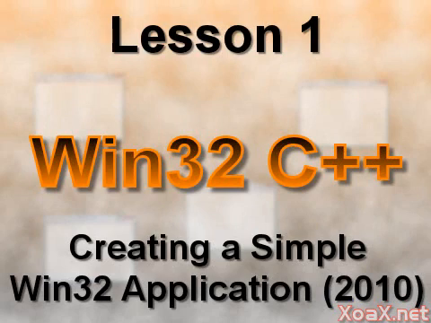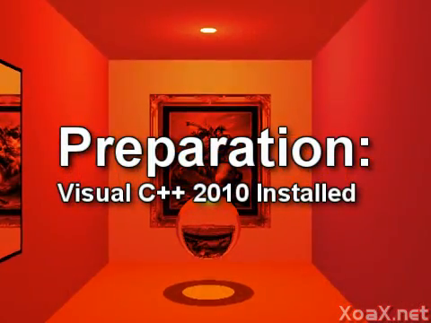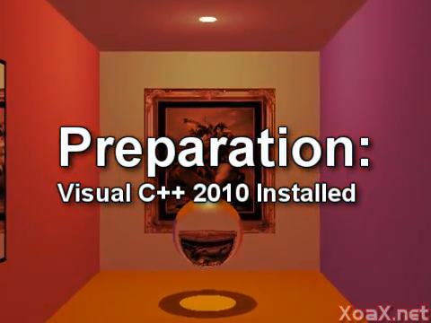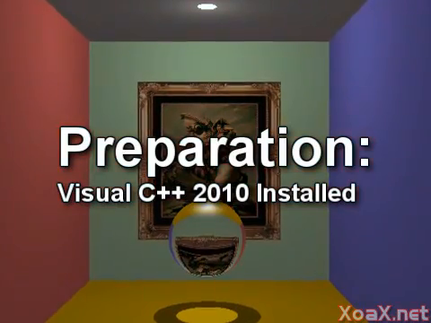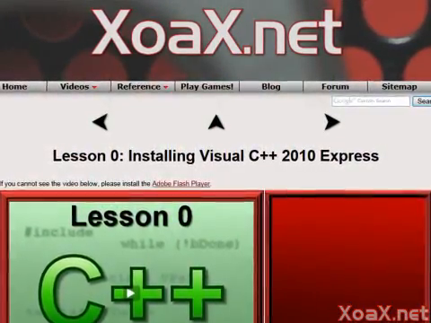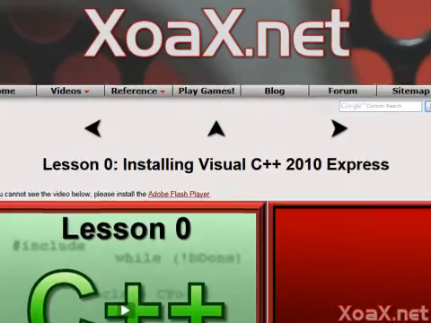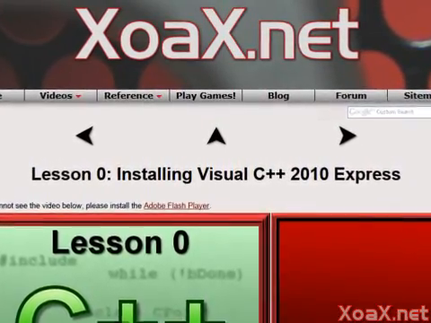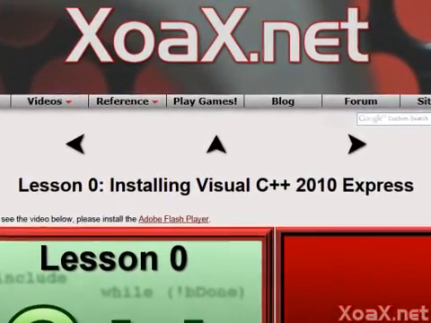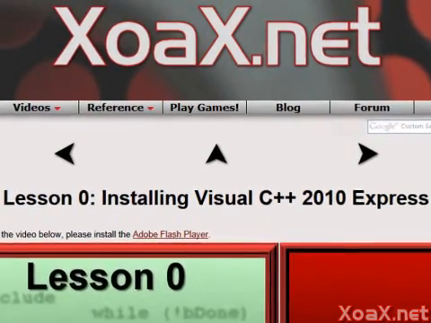Lesson 1. Creating a simple Win32 application in Visual C++ 2010. To follow along with this lesson, you will need to have Visual C++ 2010 installed. If you do not have Visual C++, you can download it for free from Microsoft. Just follow the instructions in our C++ Console Lesson 0 video.